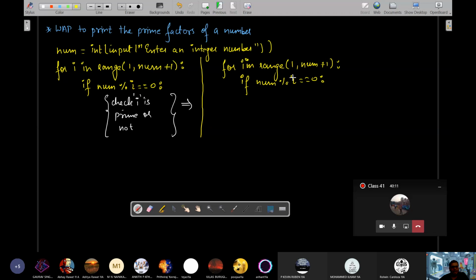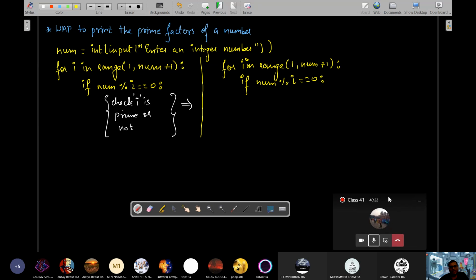Okay? Now, how will you find whether it is prime here? We will find the factors of I, and check whether that I has two factors or not. Now we have to find the factors of I again. So you will take a counter, C is equal to 0. We will write for J in, we are finding the factors of I, and if the number of factors of I is equal to 2, then we will print that I inside this block.